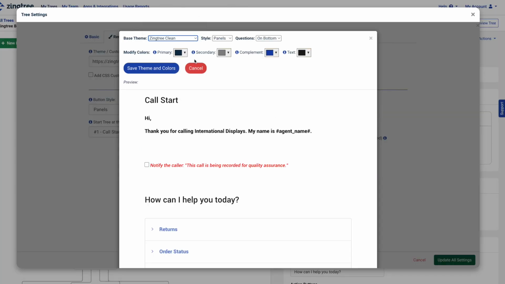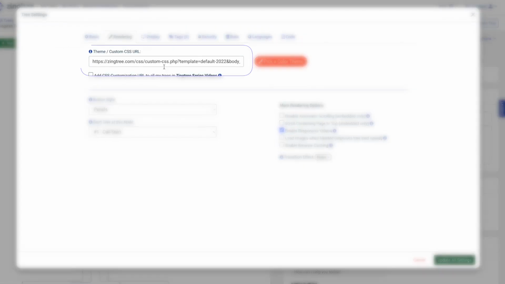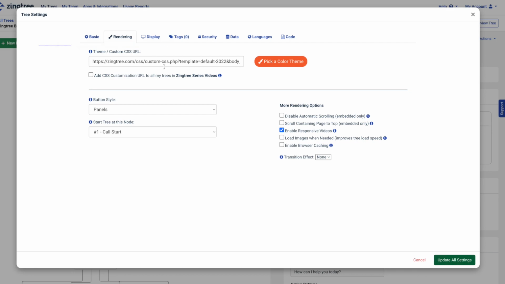Once you've gotten a color scheme you like, click the Save Theme and Colors button. The custom CSS URL will update with the new theme settings we chose. If you have somebody on your team capable of making CSS updates, you can give them this URL. They can make design changes, upload the new URL to a server, and then paste the new URL back into this field, or even easier, add snippets of CSS to the Code tab. Using CSS to customize your trees is going to go beyond the scope of our basics course, so if you want more information, please check out our Help Center.